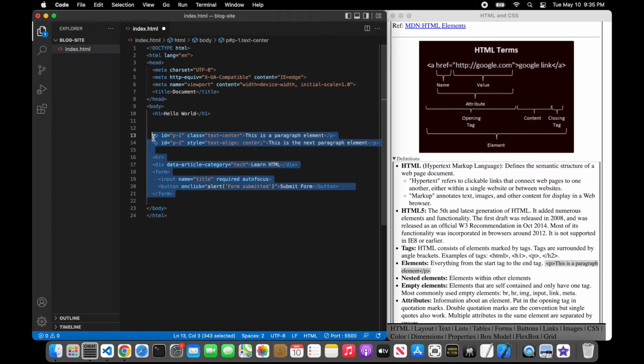Let's uncomment that. Elements also contain attributes. Attributes are information about an element. They're put within the opening tag and they consist of name-value pairs. In this case, the name is ID and the value is P1. The value is put in quotes. You can use either single or double quotes. Style guides recommend double quotes.